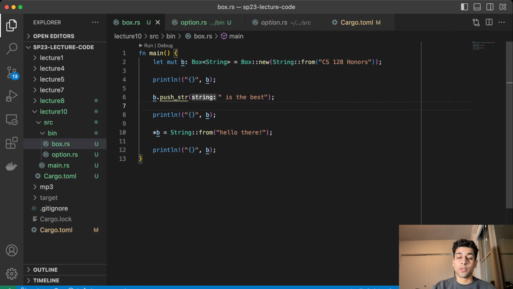And so if you want to modify b, you don't need a dereference at all. You can simply use b like it is a string. You can call push_str on it. You can print it out. But if you want to change the underlying data, then you have to dereference. We're not modifying just part of this data, we're actually changing the contents of the entire space of data. So hence this dereference.